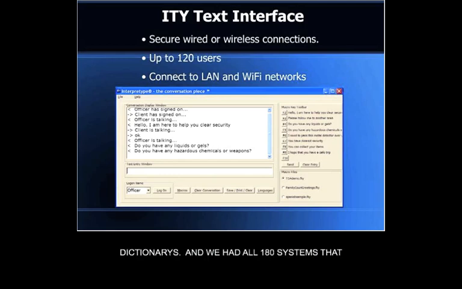So all 180 systems that went out across the state had the exact same macro files preloaded, and every computer throughout the state was identical.